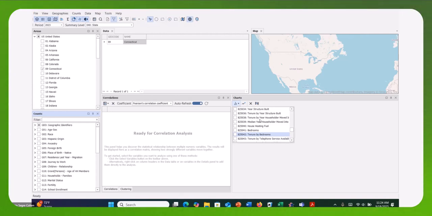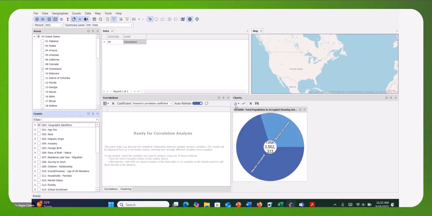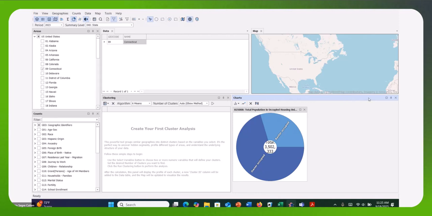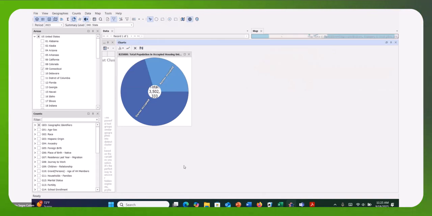The first thing I want to do is to just start with an easy one where we can look at it and intuitively understand it. So if we do total population in housing units, I'm just going to make this bigger so we can see it. And to change how much space it takes up, you can just pull the edges.